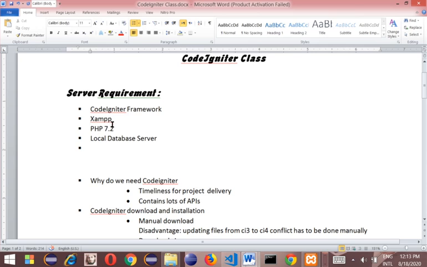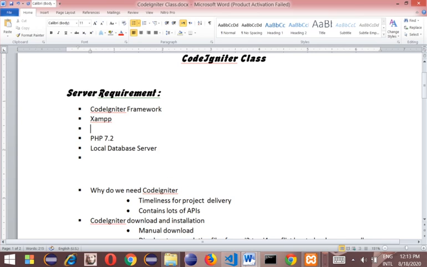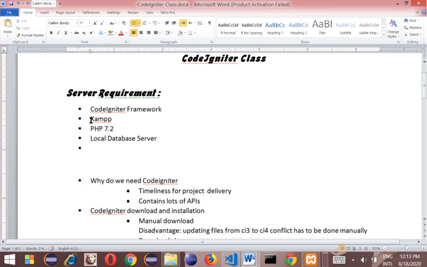This XAMPP contains the PHP or the web server, not necessarily XAMPP even. Let me just say web server. These are the things you need, and we all have these in our system, right? But for XAMPP, you have to install it since we are going to work with version 4 of CodeIgniter. The recommended PHP for CodeIgniter 4.4 is 7.2 and above.